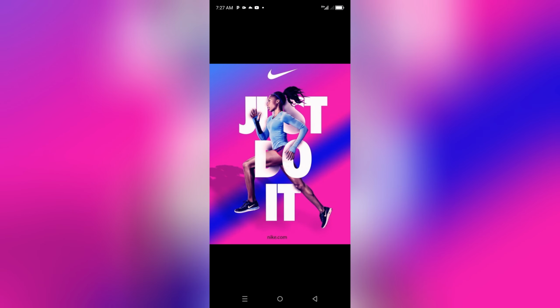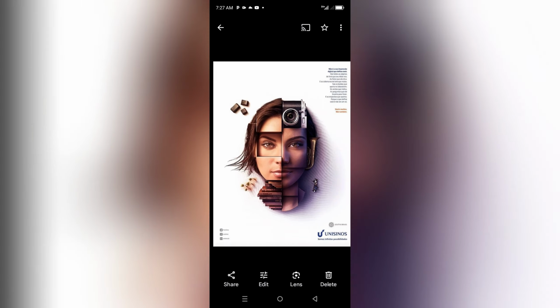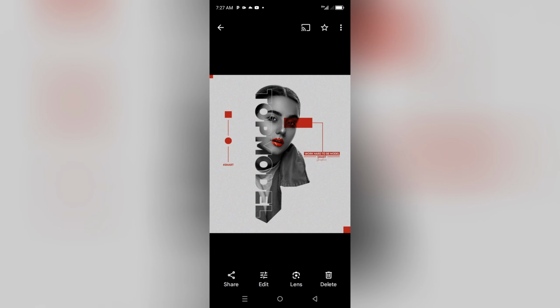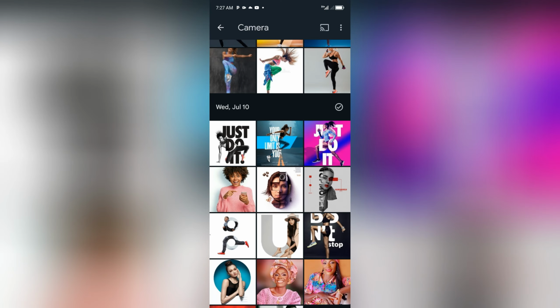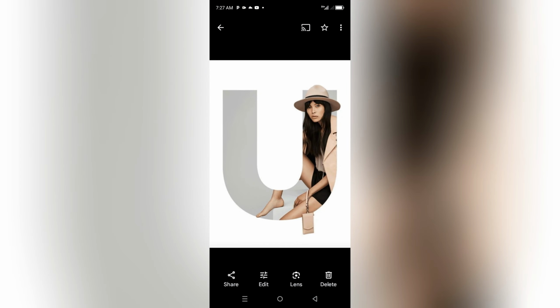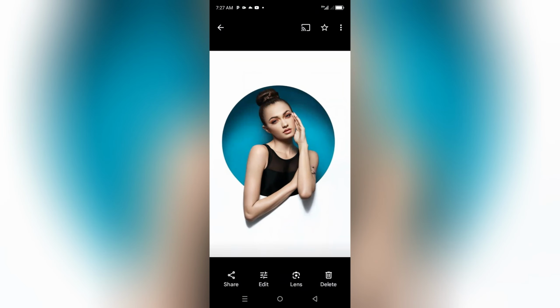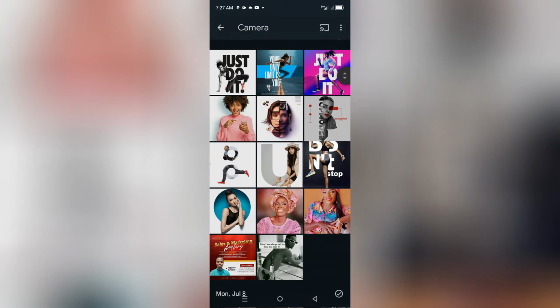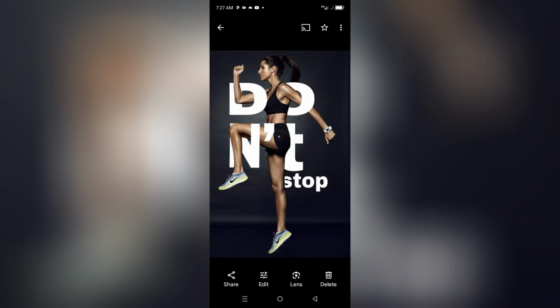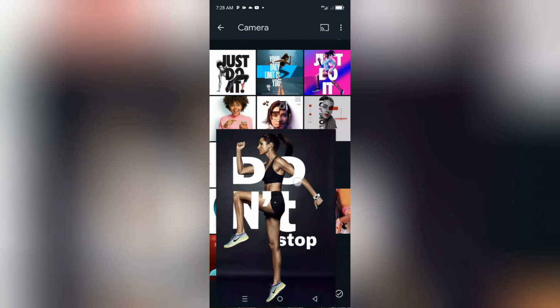This is the work of the Max. This one also is the work of the Max. Can you see this one? This is the work of the Max. And this, can you see? This is what the Max tool can do. This is done by the Max. So this one also is done by the Max.